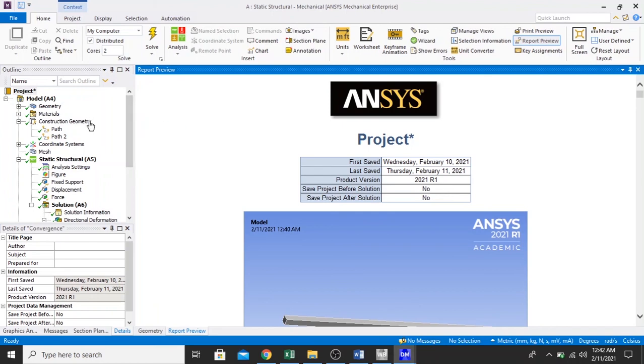Okay, that's all I can show you on how to do the simulation for the I-beam static structural analysis.